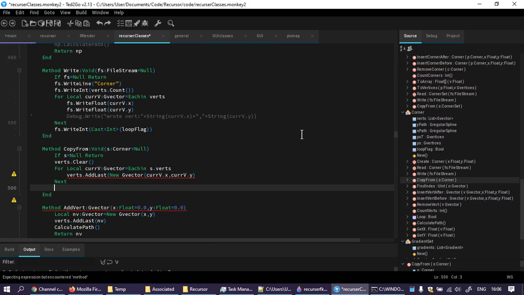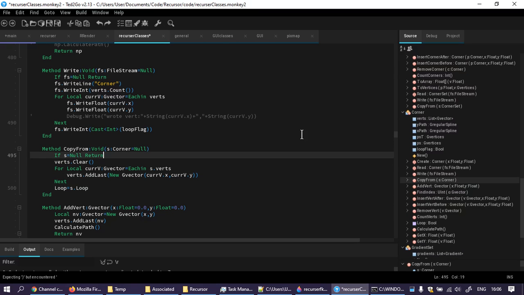And now if I say loop equals s loop, that will make my loop the same as that, and it will recalculate the spline. Not yet, sorry. Okay. Not much to a corner, just a list of verts and whether or not it loops.